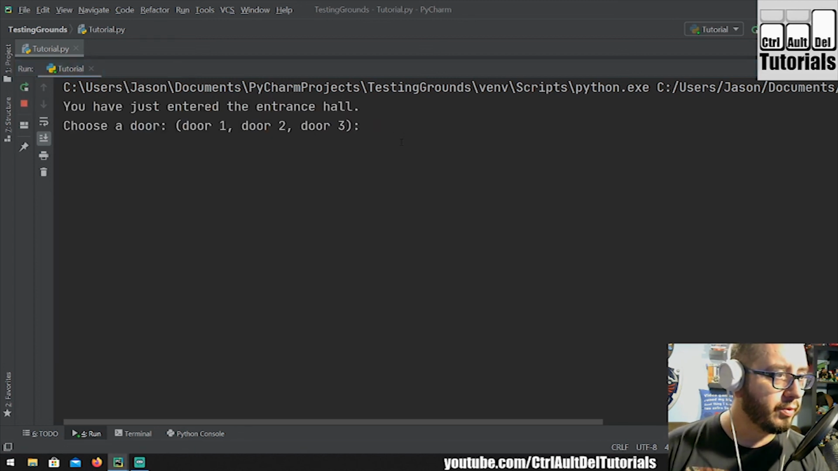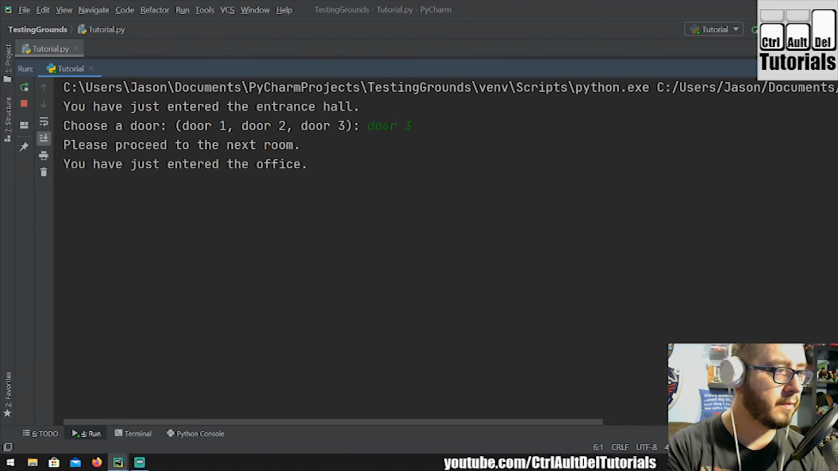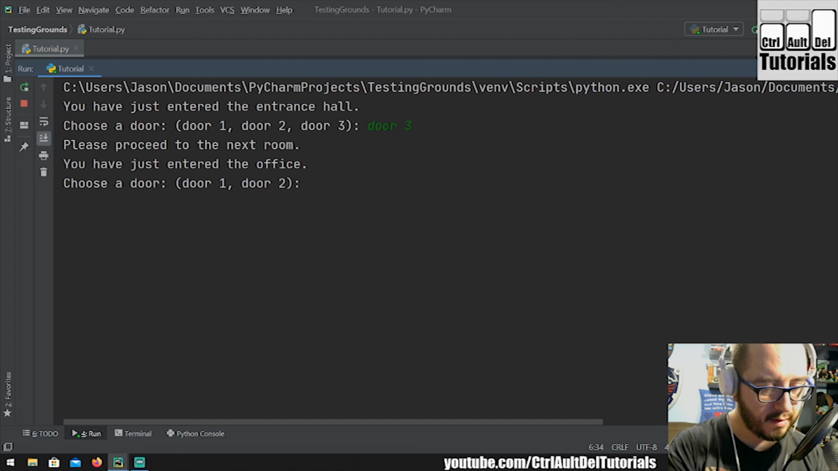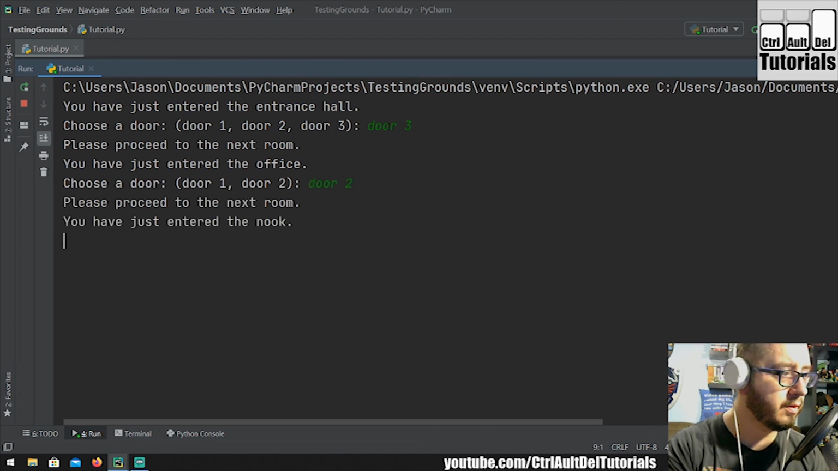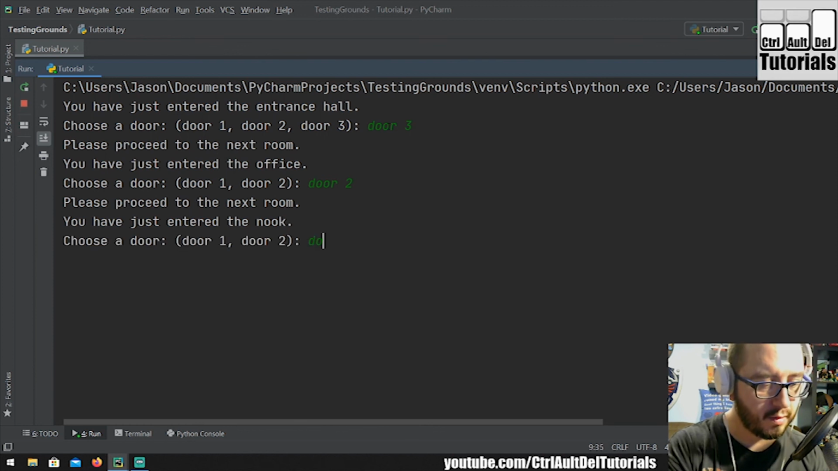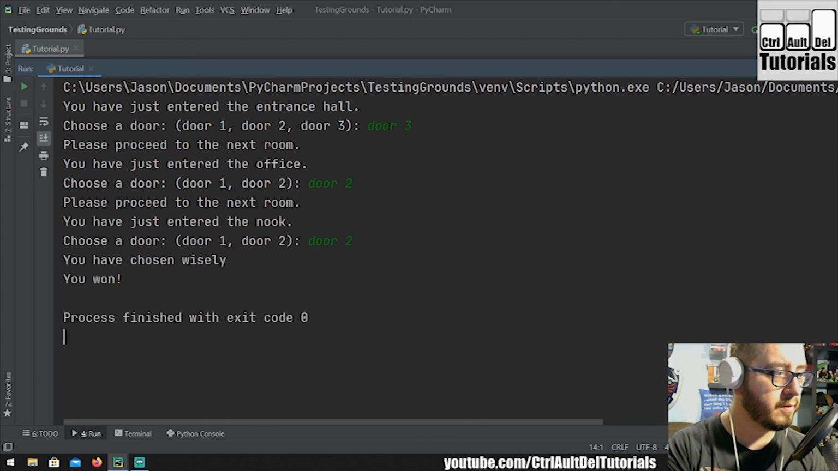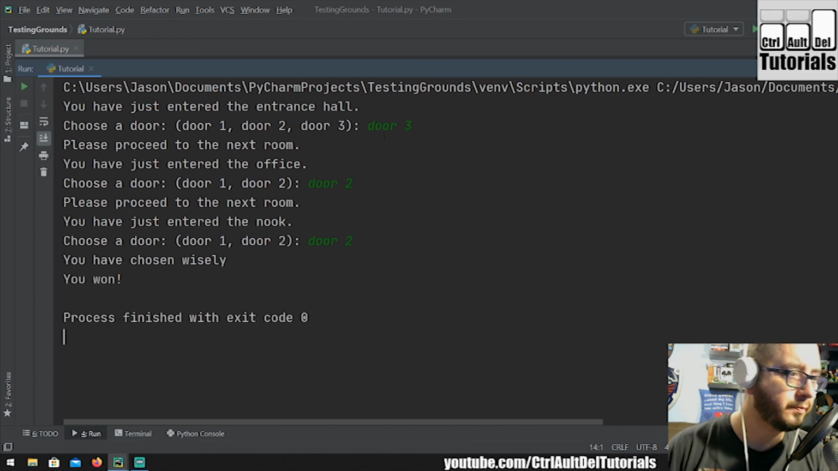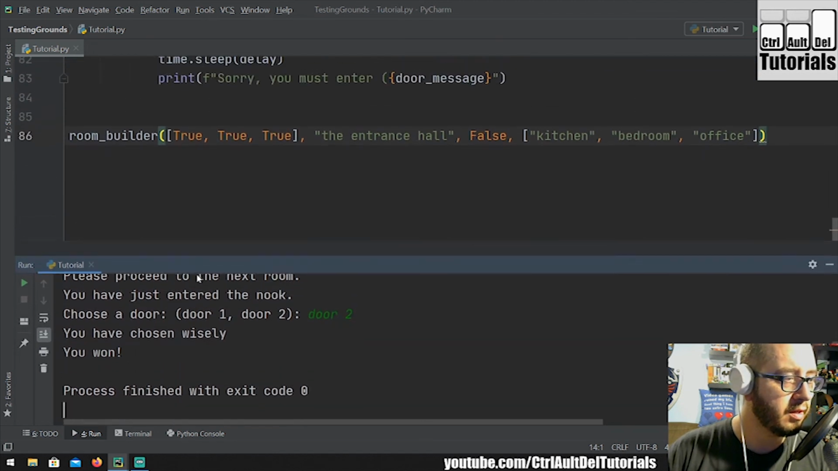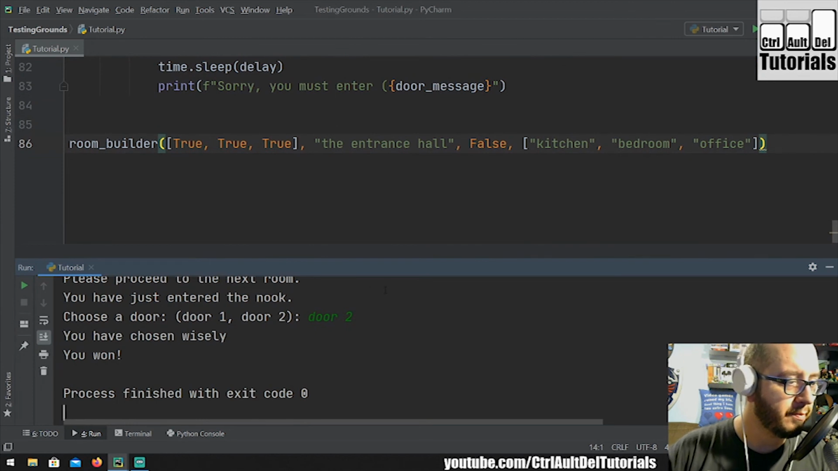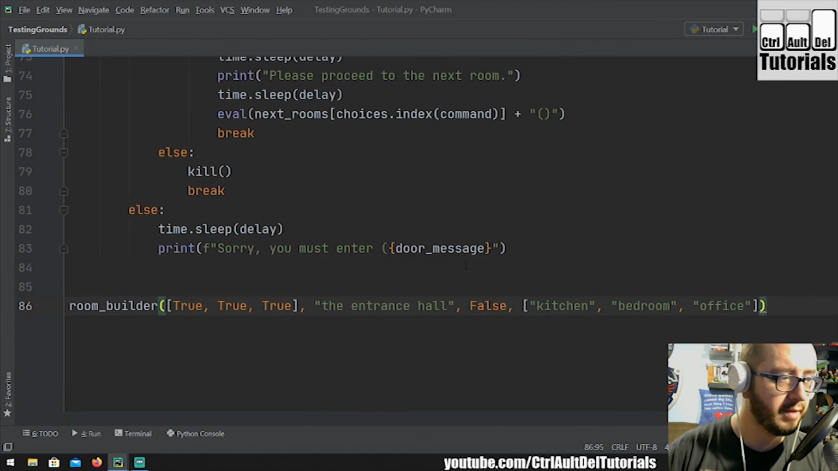And then finally door 3. Door 3. Okay, the office, I don't know, door 2. Probably chose wrong. Hey, good. Nook, let's do door 2 again. Good. All right. So we can see that those all work. Now I would also want to run through and make sure all of the wrong options work as well. But that's basically it for the game.